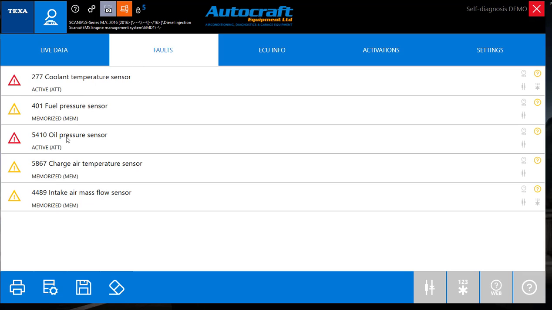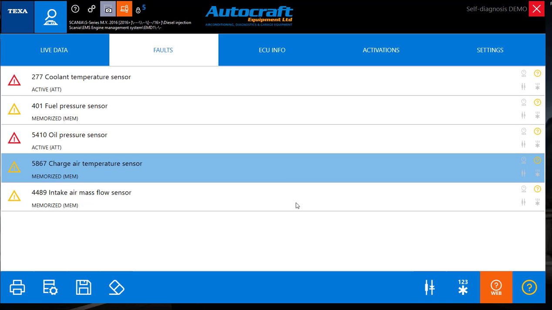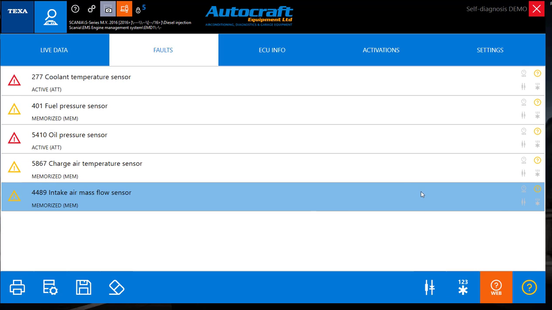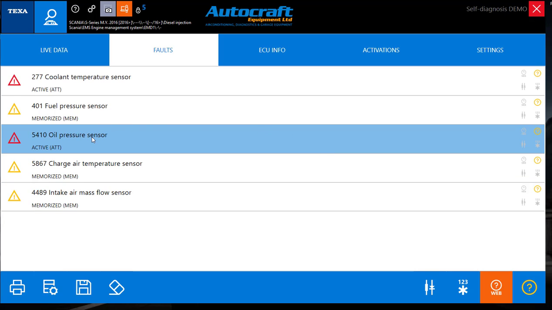these mean. ATT, MEM. Very quickly, red faults are active. There is a fault on that system right now. It'll put the light on the dash, possibly put it in limp mode. Amber faults, memorized faults, so you may have had a flat battery, you could induce some low voltage faults and things like that. All of them, when you highlight them, will give you some more information.